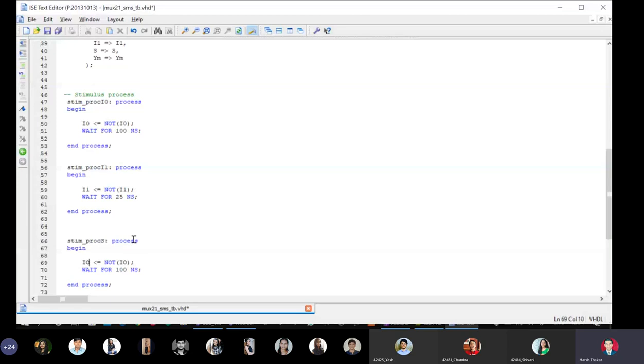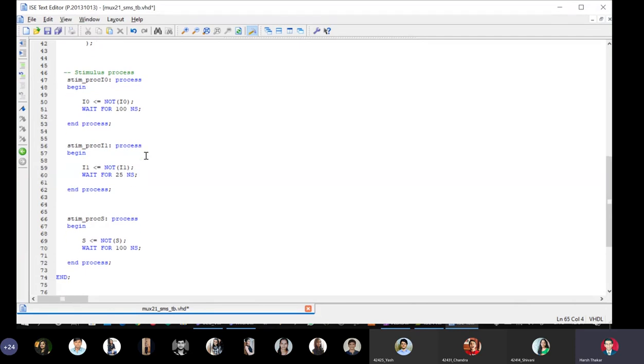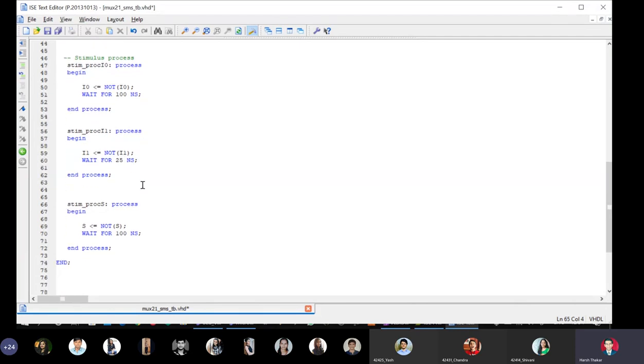I will just write down S gets not of S, but I'll keep S as very slow, right? So the signal I0 is having a time period of 100 nanoseconds. I1 is having a time period of 25 nanoseconds. And I will keep this guy S as very, very slow.